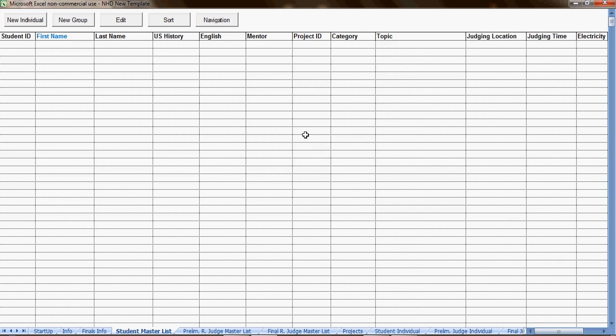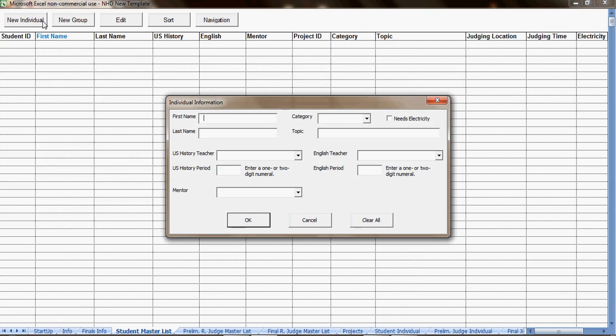Here we're looking at the student master list. To add a new project, we have two buttons, individual and group. When we click the individual button, we are presented with a dialog box where we can enter the student's first name, last name, their category, and their topic at the top here.